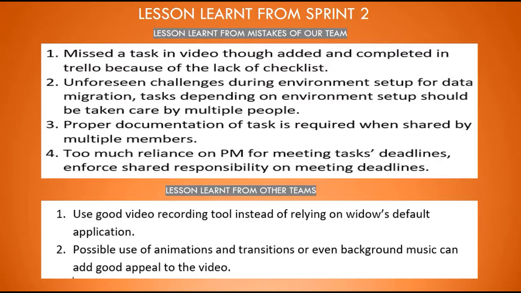For this, tasks depending on environment setup should be taken care of by multiple people so that there is always a backup present. Number 3, proper documentation of tasks is required when they are set by multiple members so that there are no conflicts. Comment the code well if it is going to be used by multiple members. Number 4, from our experience of the earlier 2 sprints, we realized that there is too much reliance on the PM for meeting task deadlines. For this, we would enforce shared responsibility on meeting deadlines for tasks.